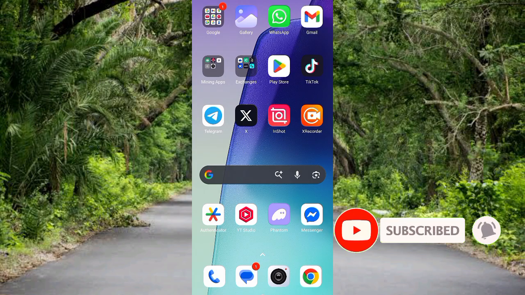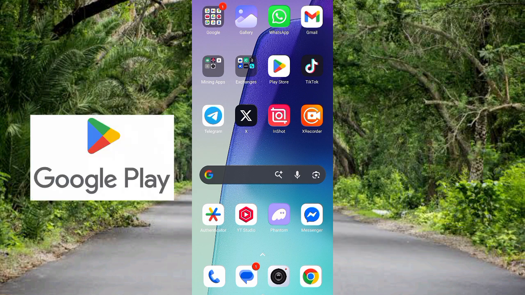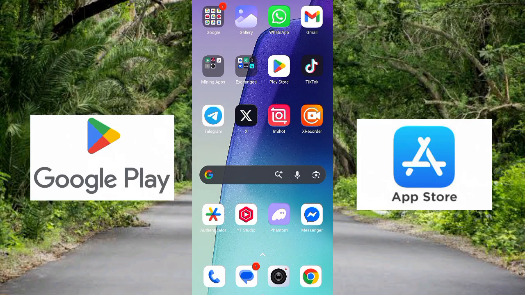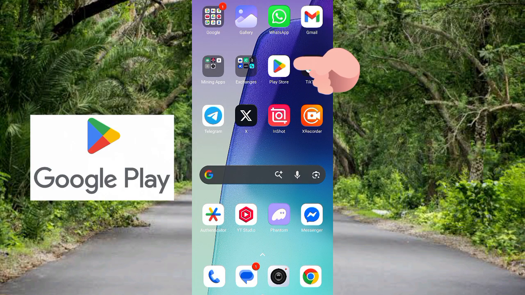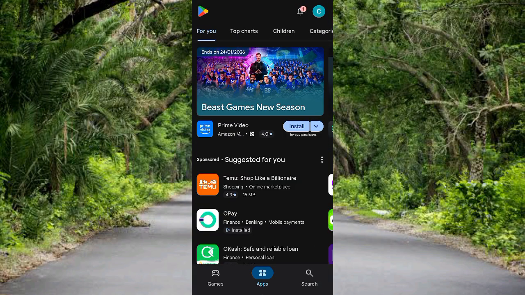Now let's get started. The first step you have to take is to download and install the ChatGPT app, and for you to do that you have to go over to your Play Store or your App Store. If you're using an Android device, go over to your Play Store, but if you're using an iPhone, then you have to go over to your App Store. So let me tap my Play Store right away. Open up your App Store if you're using an iPhone. Then now my Play Store has opened up.